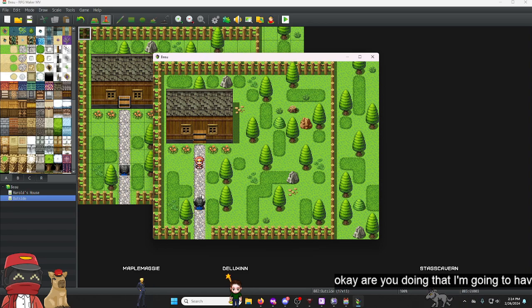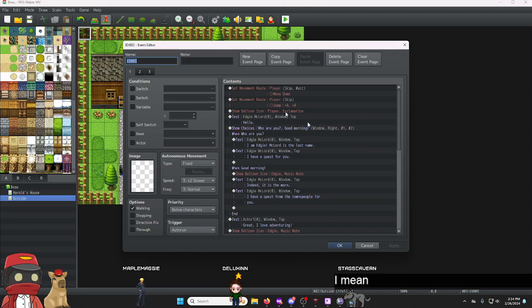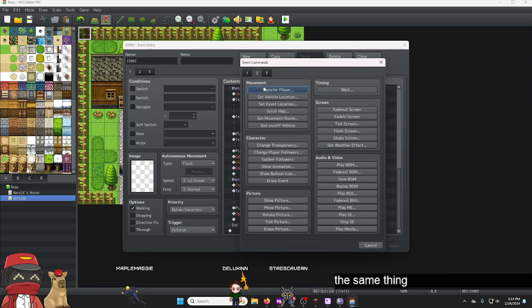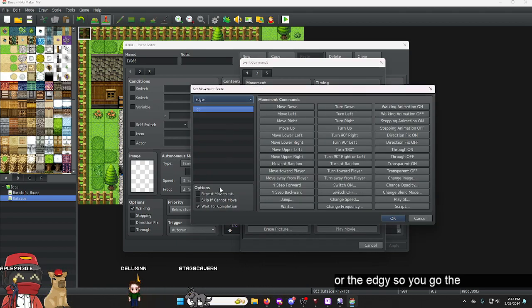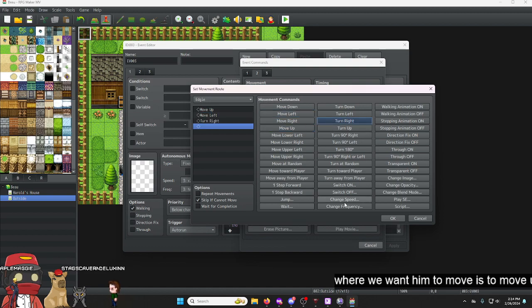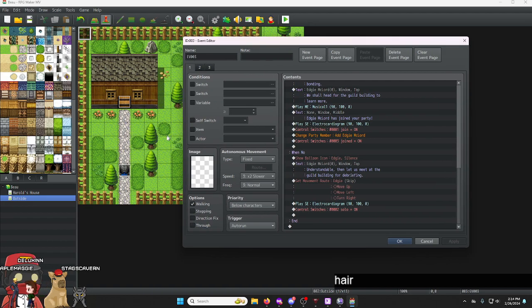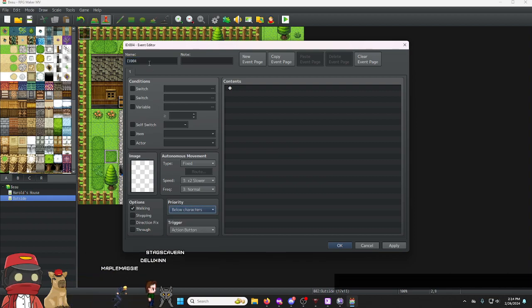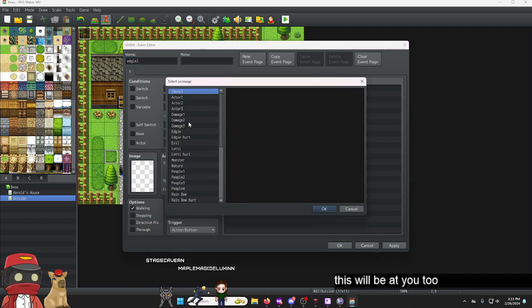Okay, so he's doing that. I'm gonna have him walk up, turn left. I mean, move left. So again, that's the same thing for movement as I did with the character, except it's gonna be for Edgy. So you pick Edgy instead of player. Where we want him to move is move up, move left, and turn right, so he's still facing the player. So that'll be right there. The reason I'm calculating this is because this is where I want him to stand. Should we not pick him for our next group? This will be Edgy too. Should we not choose to pick him?